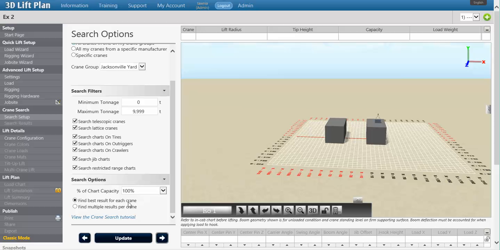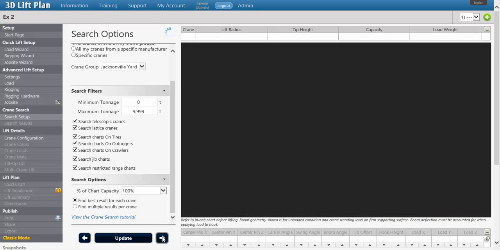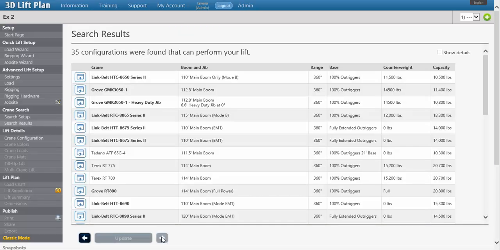Find best result. This isn't necessarily the best. It's just going to give us one result per crane as long as the crane can actually do the lift. So we'll go ahead and just leave it on that. If you wanted to see every counterweight, configuration, outrigger position, etc., you would click on Find Multiple Results per Crane. Go ahead and select Next.